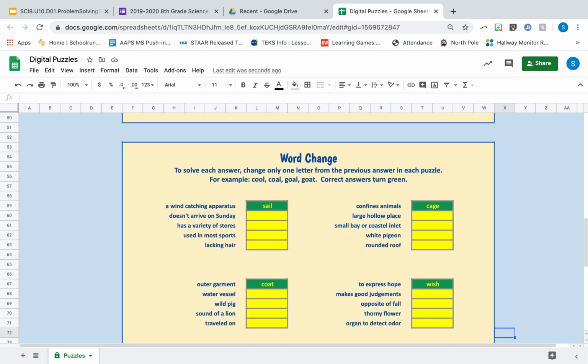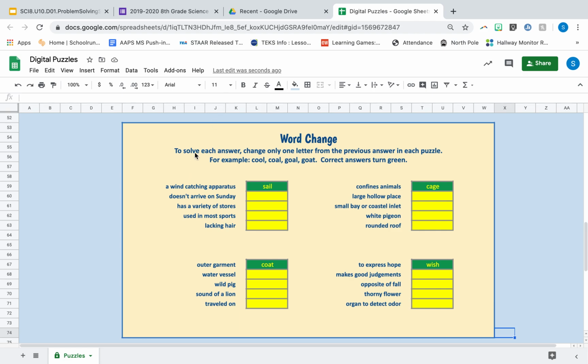Next, I have a word change puzzle. So to solve each puzzle, you need to change only one letter from the previous answer in each puzzle, and the correct answer is going to turn green. So here I have, let's do this first example together. A wind-catching apparatus is a sail. So a sail is something on a boat that catches the wind. Now I need to change one letter out of here to match the next clue. So the next clue says doesn't arrive on Sunday. So if I can think of one thing, I need to change one letter.